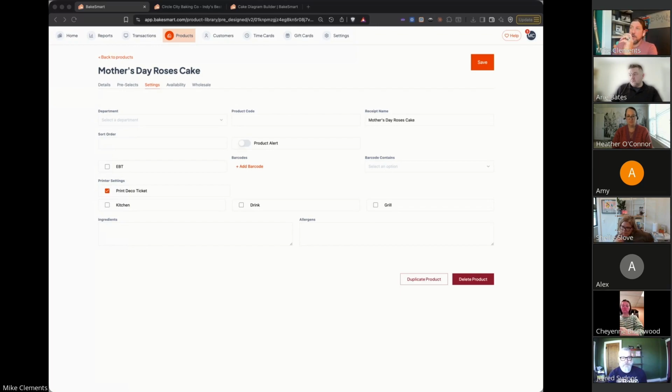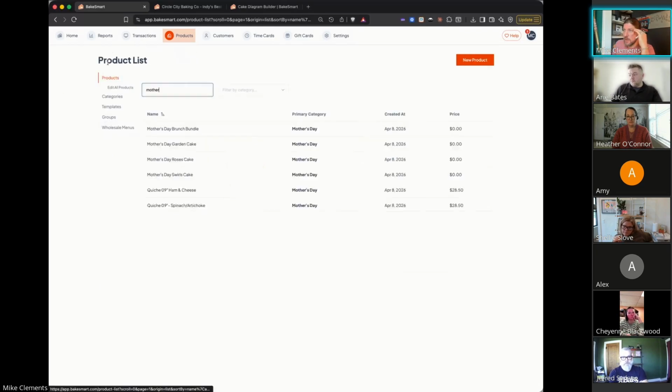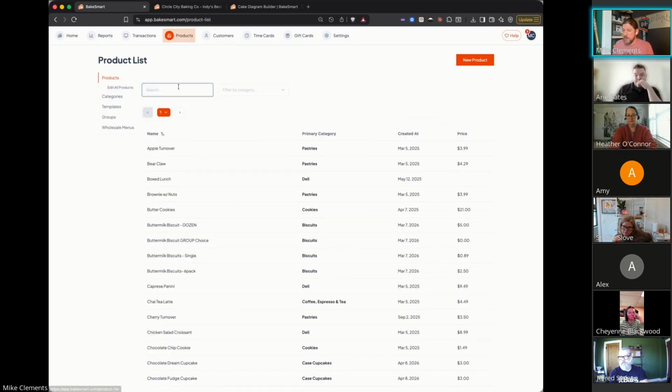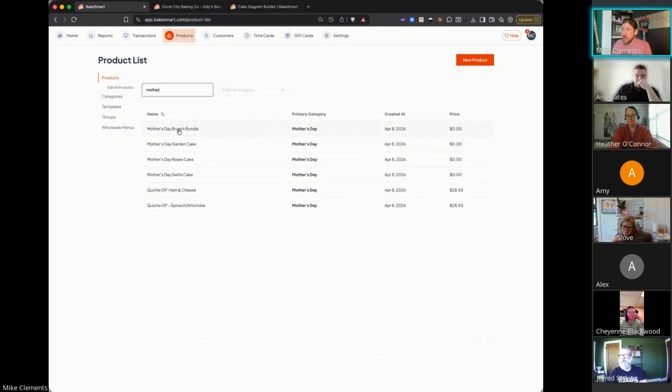Yeah. So now, if it originates, if it's got a template or a component attached to it from a template, right? I'm pointing at the wrong thing, not that you can see what I'm pointing at anyway. But these templates will generate a deco ticket. Okay. Now, the underlying product, when we get down to those Mother's Day cakes, right?